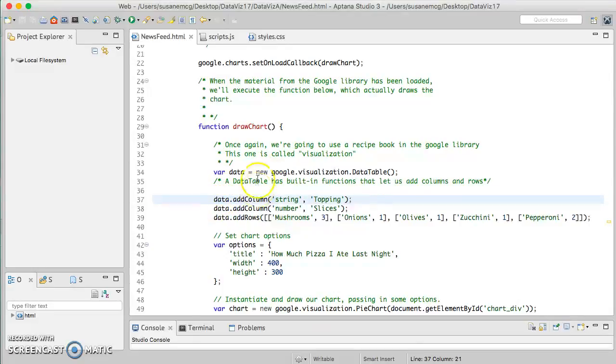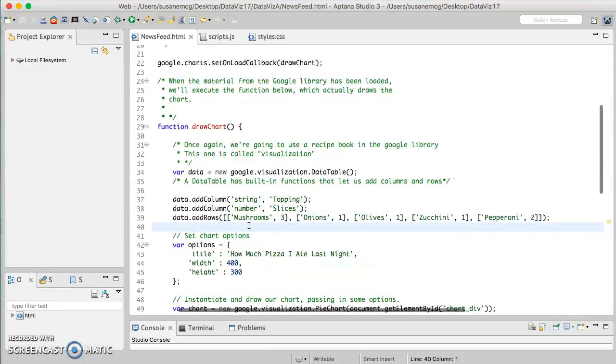So remember that data is a data table, right, which is a data type that has been defined by Google, and apparently it has its own built-in function called addColumn. And that function, we can tell, needs 2 ingredients. It needs a type string, which we're calling topping. We're going to create a second column, which has a data type which contains numbers, and we're going to call that slices. And then in here, we see something very familiar, right?